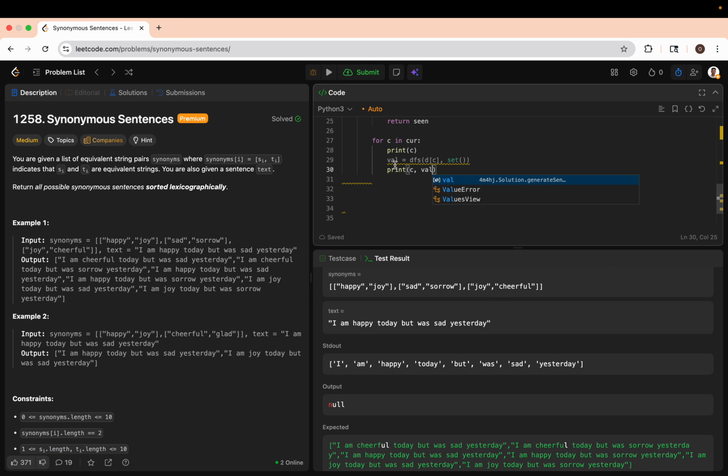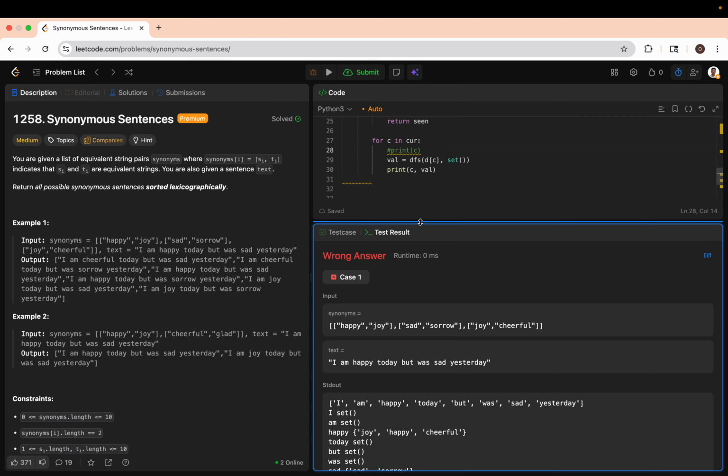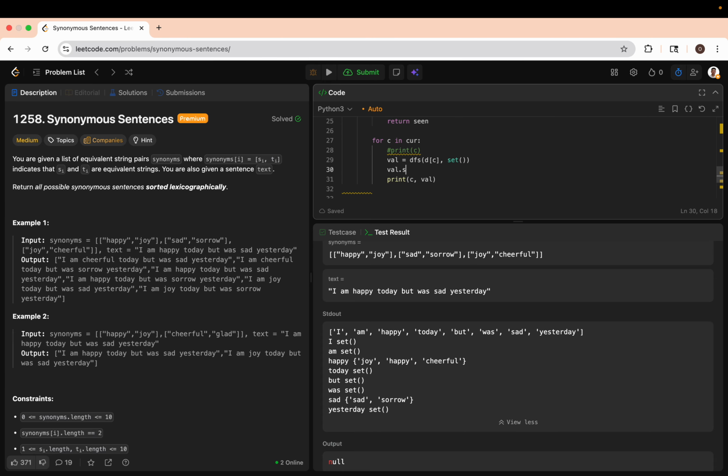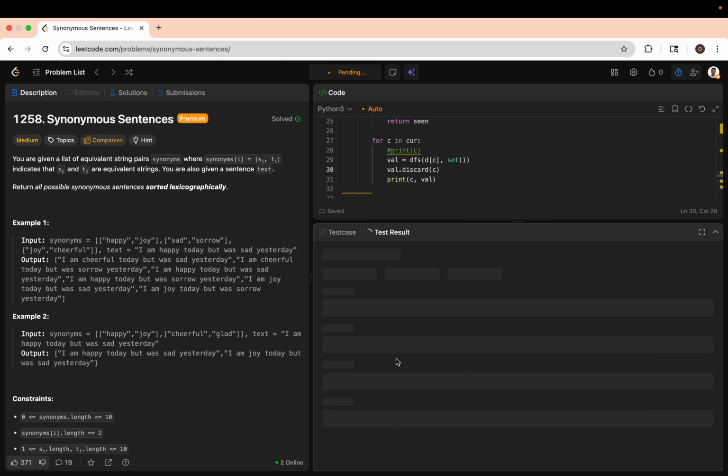So let's print C in value. I think this will make things a little bit more clear. Okay, so also let's say val.discard C because we don't need the original value.